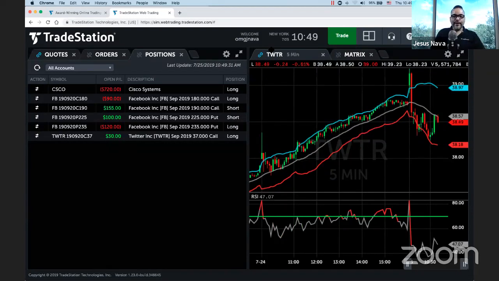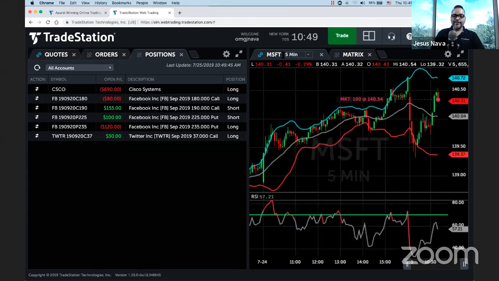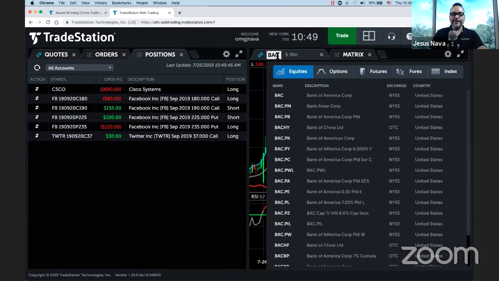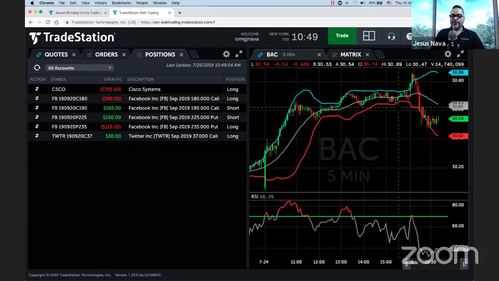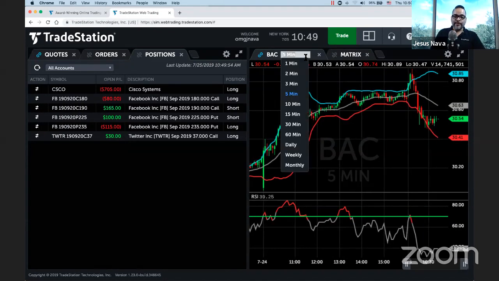You can see that clicking on the symbol on the tab gives you the ability to change the symbol. So if I want to see a chart of Microsoft, I just type the symbol in and it gives me a chart of Microsoft right there. Let's go to Bank of America, BAC, hit enter, and there's the chart of Bank of America. If I want to see a different time frame, notice how it says 5 minute right here on the tab. I'm going to go to a 60 minute.